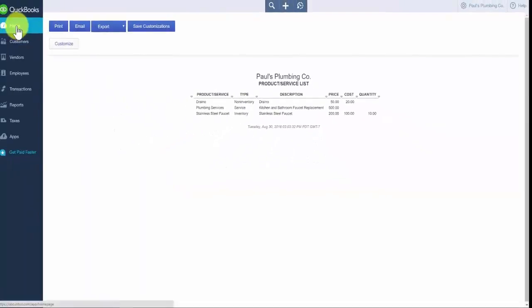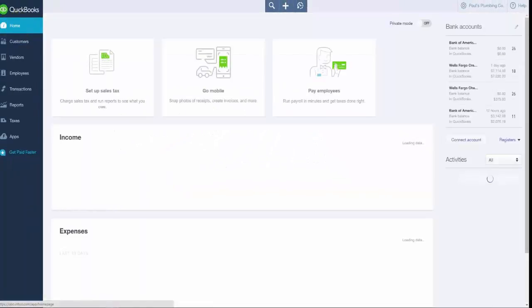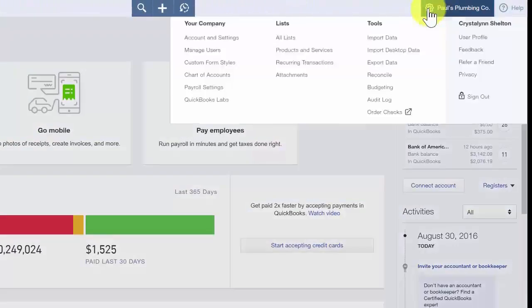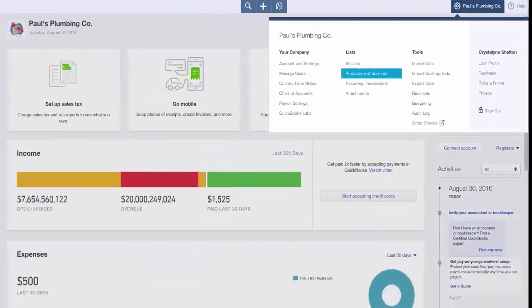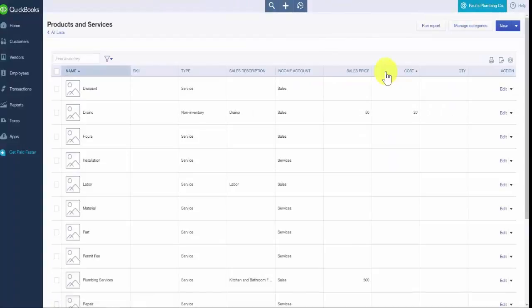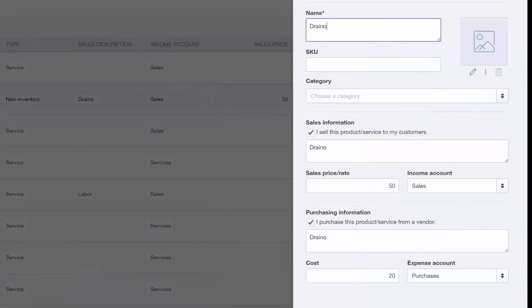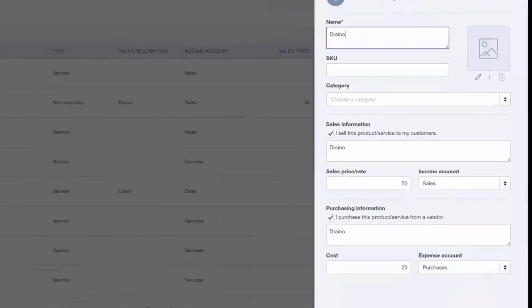If for some reason you do need to make modifications to a product or service, you are able to do so. So back on the home screen, we'll go ahead and navigate back to the products and services list. So click on the gear icon, products and services. The way to edit an item is to click the arrow to the right of the edit link, and that will open up this screen where we can make any changes that we need to make and then save them.